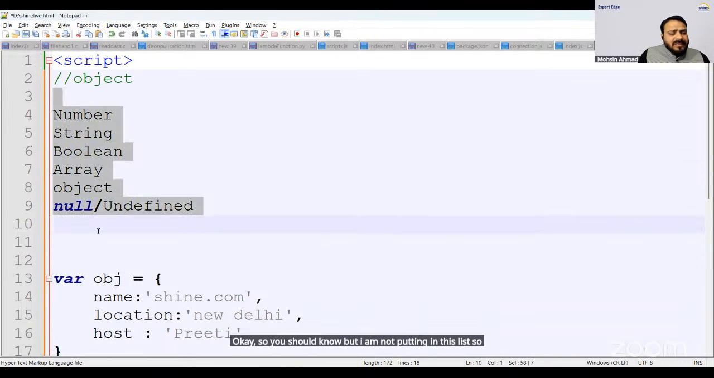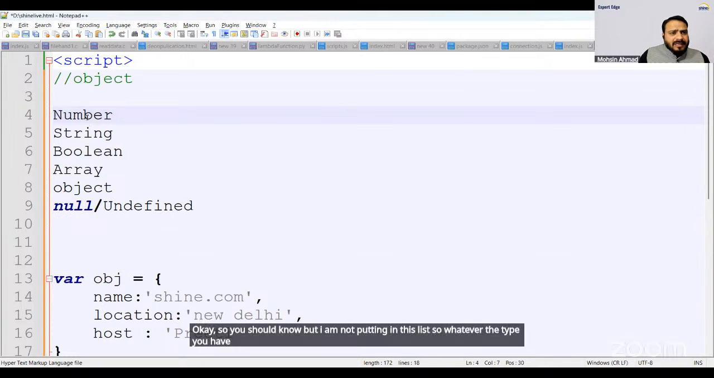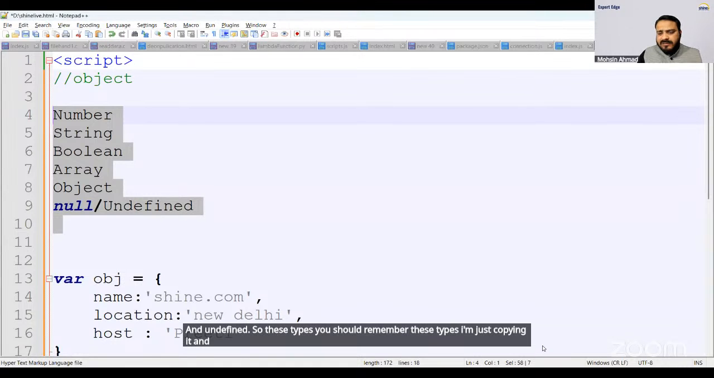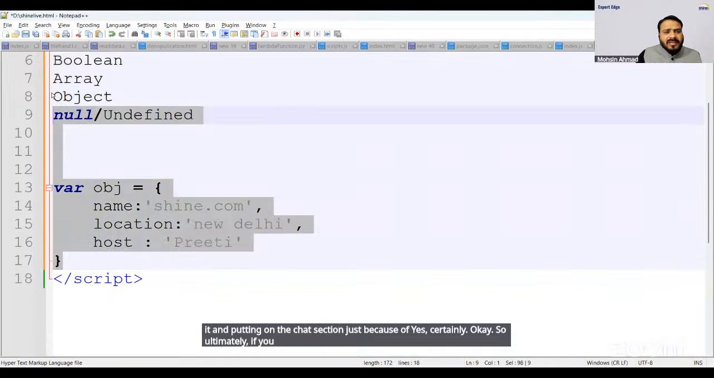So whatever type you have, it could be number, string, boolean, array, object, or null and undefined. You should remember these types. I'm copying it and putting it in the chat section so you know. Ultimately, if you know these things, you can move on to the React library.